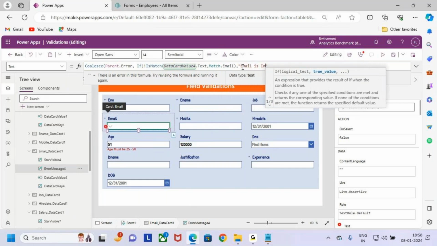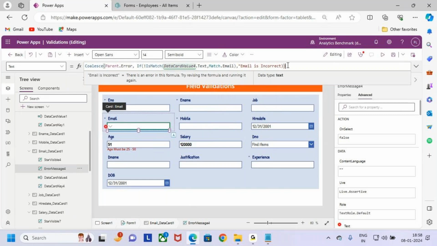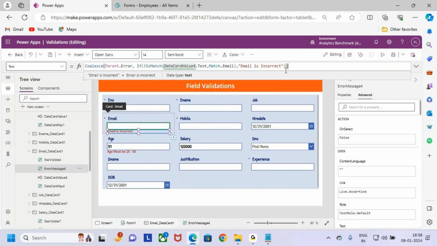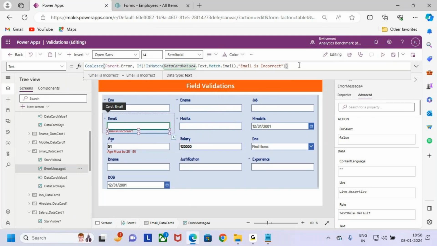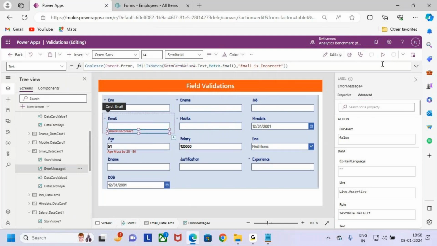Email is incorrect. Whatever email you are entering, it is incorrect. Let's just close it. Oh, it is throwing an error. Let me keep the double quotes here. If I'm not keeping the double quotes, it is throwing some error. Just keep it in double quotes. Now go and save it.